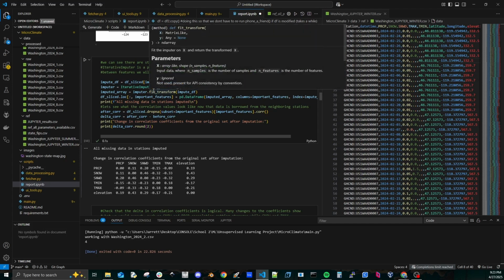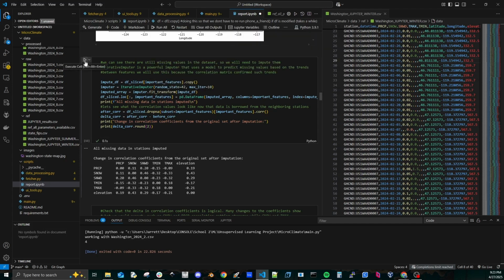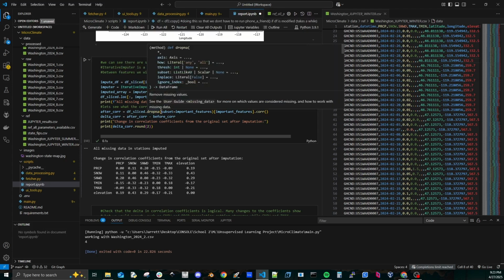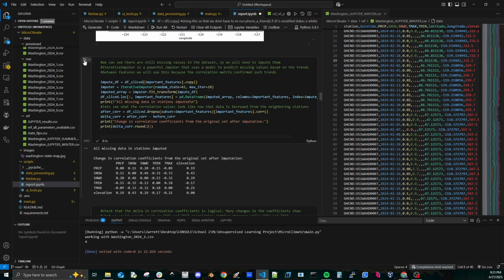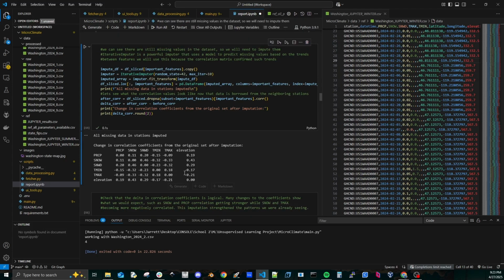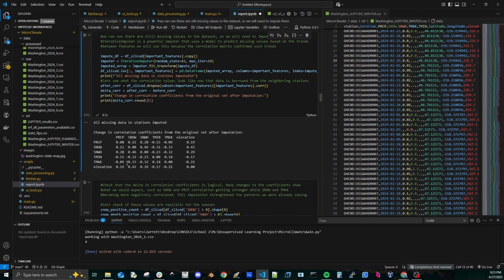Next, we're going to use an iterative imputer to fill in the remainder. Now that we've tried to fill out the data frame as much as we can, we're going to allow an algorithm to try and make its best guess for the remainder of the data. And we see that the correlations change a bit. It seems like the correlations are somewhat logical. The snowfall relation to snow depth has gone up quite a bit, so that makes sense.